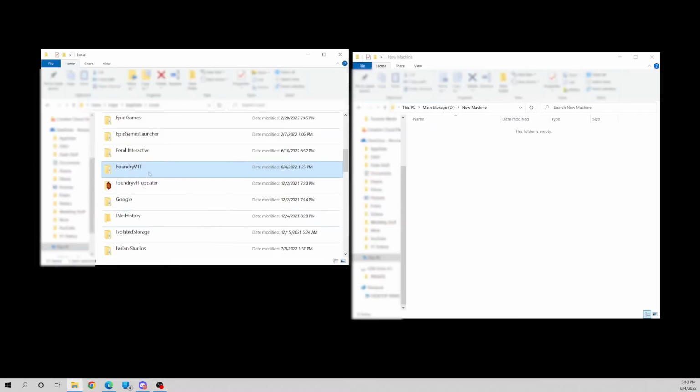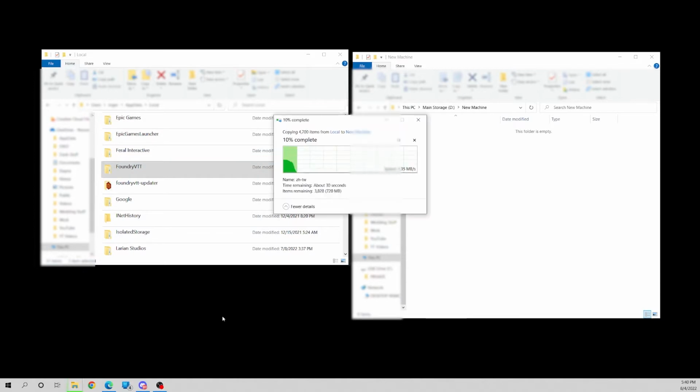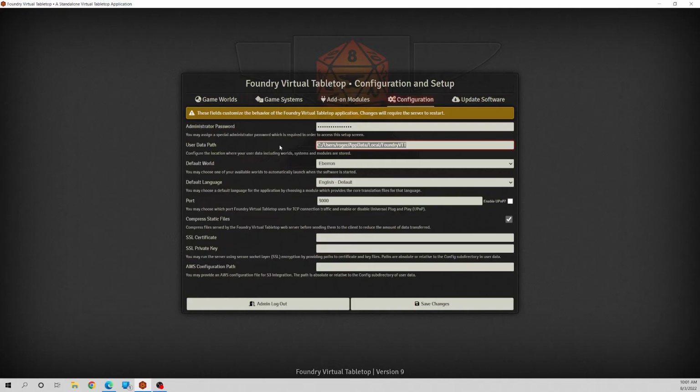If you're transferring it to another machine, you literally just drag and drop it and then go back into Foundry and go to the user path and then adjust that to reflect where you have saved it to.